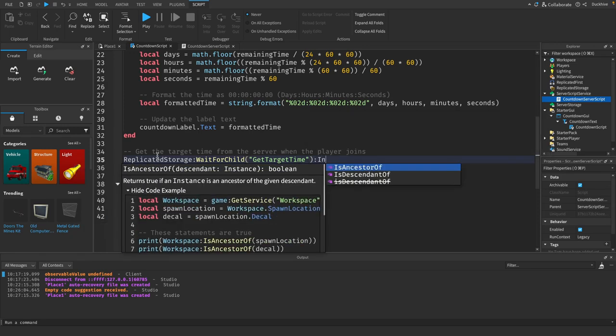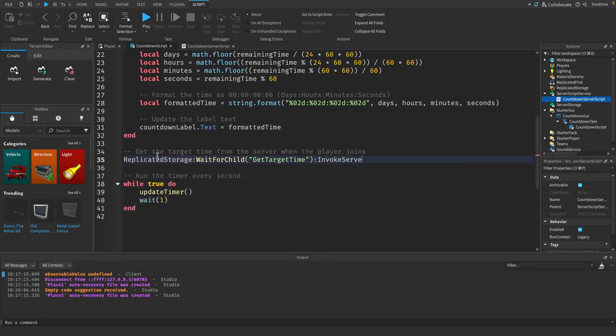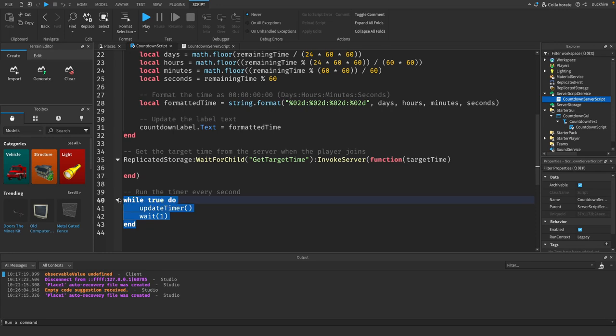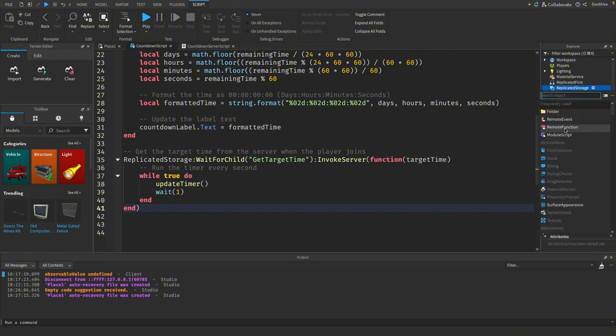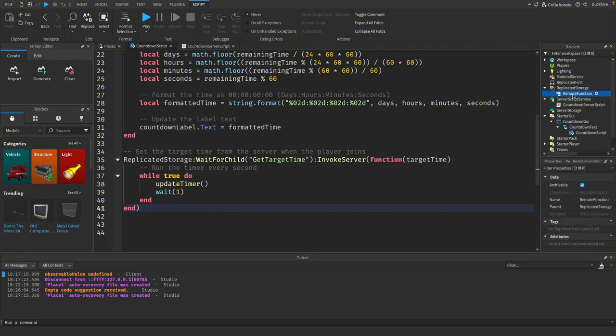And then we will invoke server function, target time. And then inside of that, we can just cut this and paste that while loop in there. And I think that should do it. We just need to go to our replicated storage and add in a remote function. Name that remote function get target time.